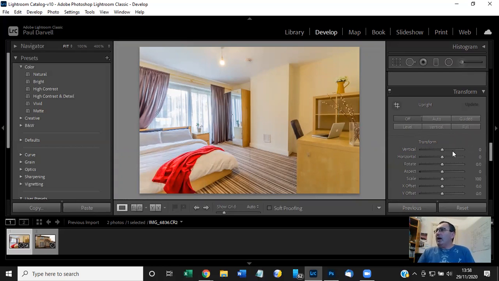So you can transform using these manual settings here. But when we're doing editing of photos, you might have 100 photos to edit, so you want to make it quite quick. So what I do is I normally stick to these three here. I either leave it switched off, I put it to auto, or I put it to level. So let's just try it.